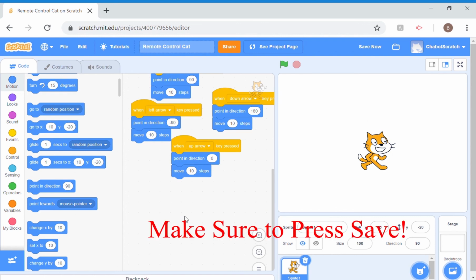Alright. Now when you click the flag, the cat's going to go to the center of the screen, and you can use the arrow keys to move the cat in all 4 directions, just like that.